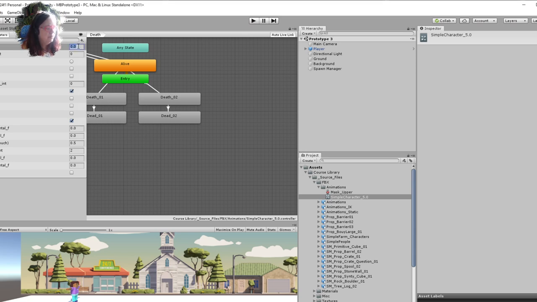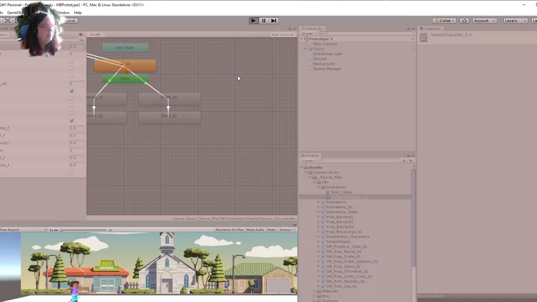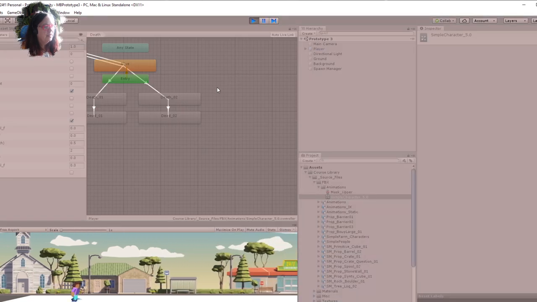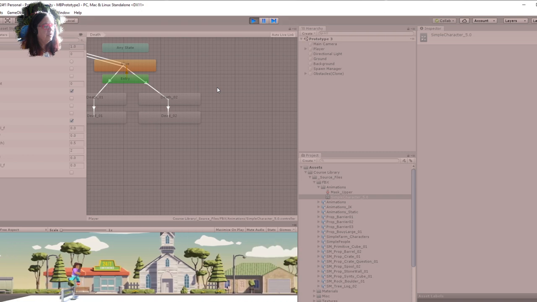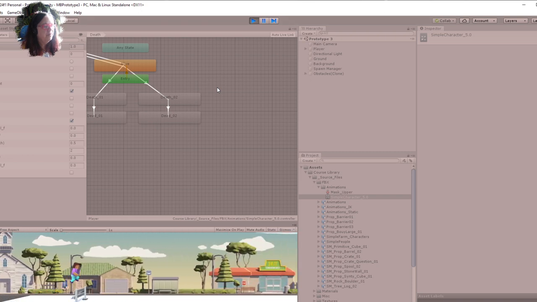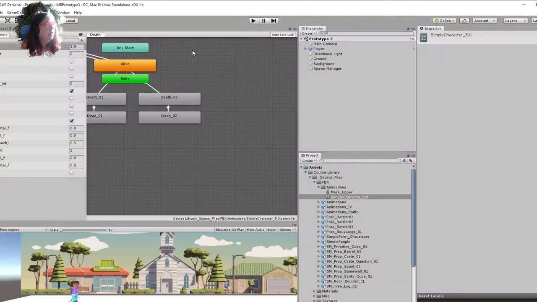So I'm going to change this to 1 and see what happens when I play this. And so I feel like that's a little bit better now. I even have a jump in here already too. So I have some things already set up, and it may be because I've done some animations before, so it automatically went to a default.